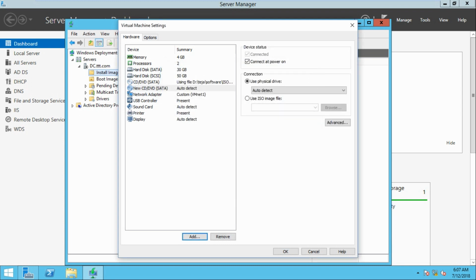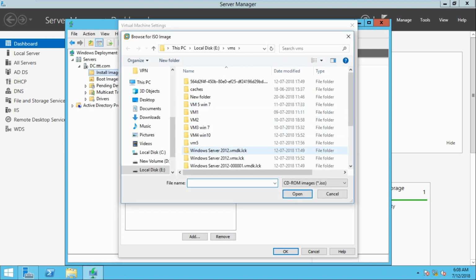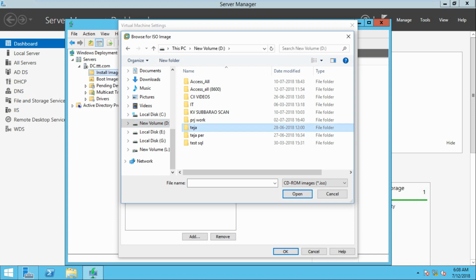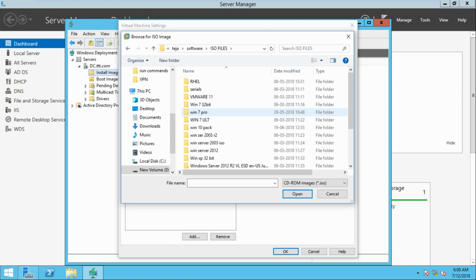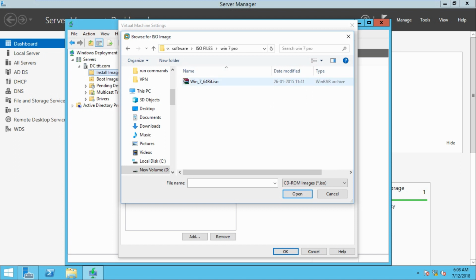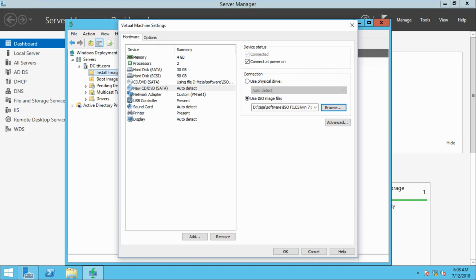Click finish. See, the new DVD drive has been added. In this we need to upload an ISO file. This is our new DVD drive, right? For this you need to browse an ISO file. See, there is an ISO file over here. I had the ISO file in this particular location. This is my ISO file. Browse this file and then click OK.